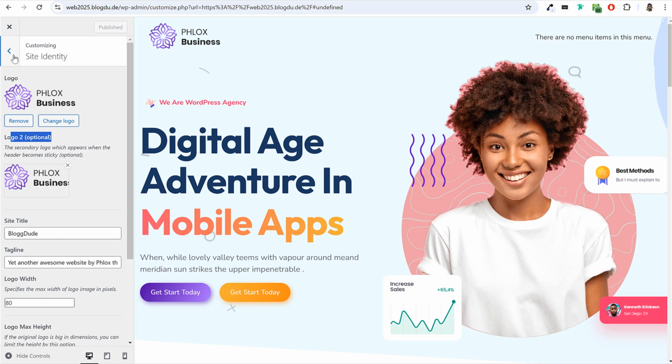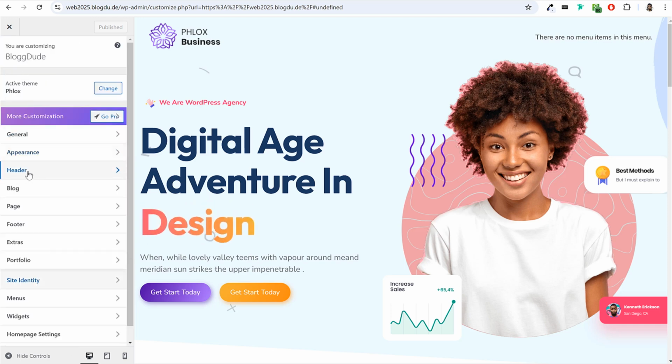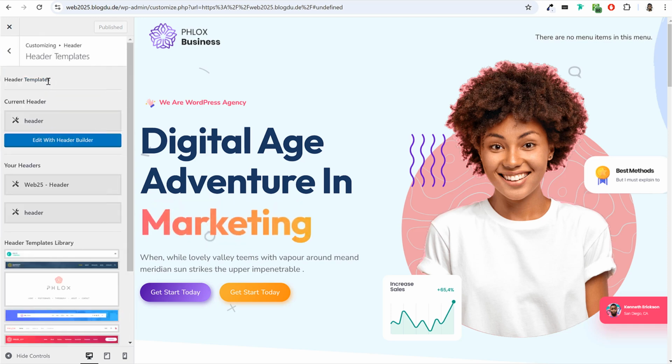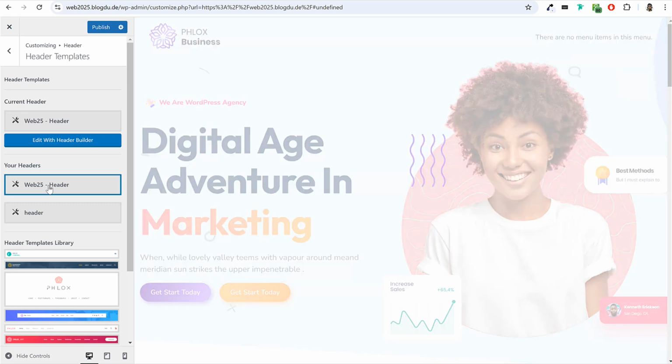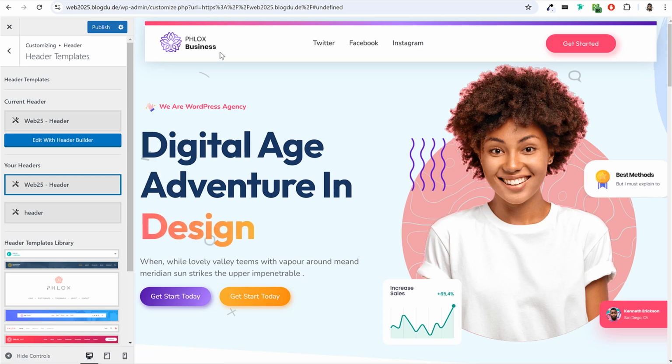For now, just add the logo and come back. Now let's select the header and select header template and select this one. At the bottom, you'll see your headers, and under that you have web 25 header. Click on that. Now that header will pop up for you. As you can see, this is your header.